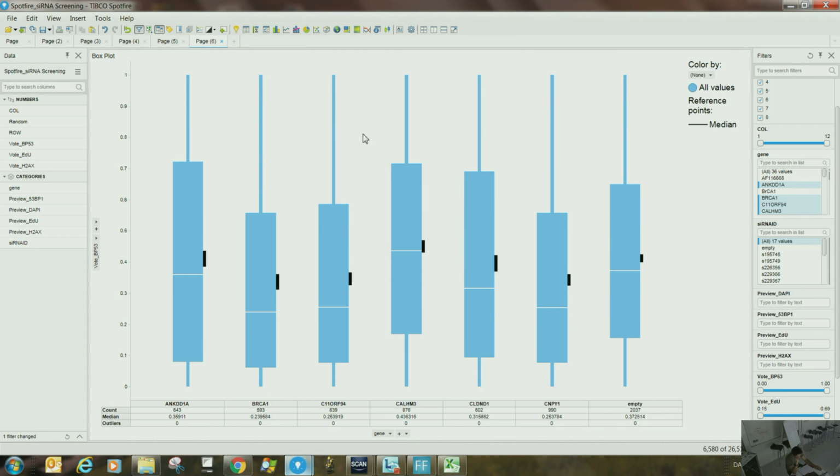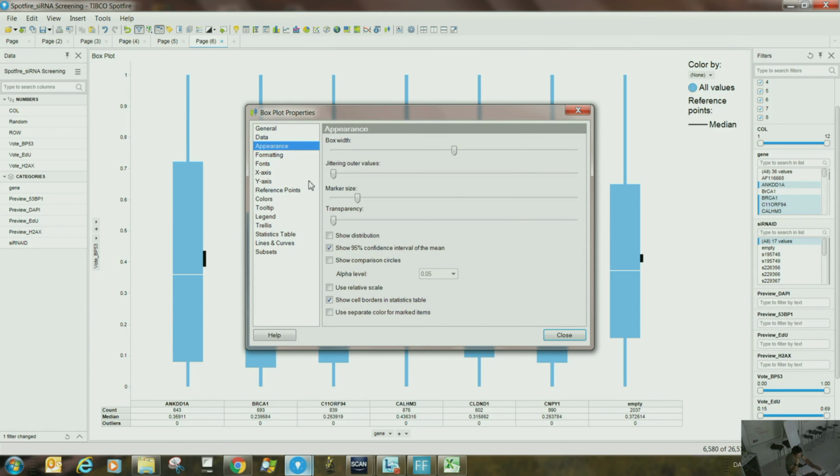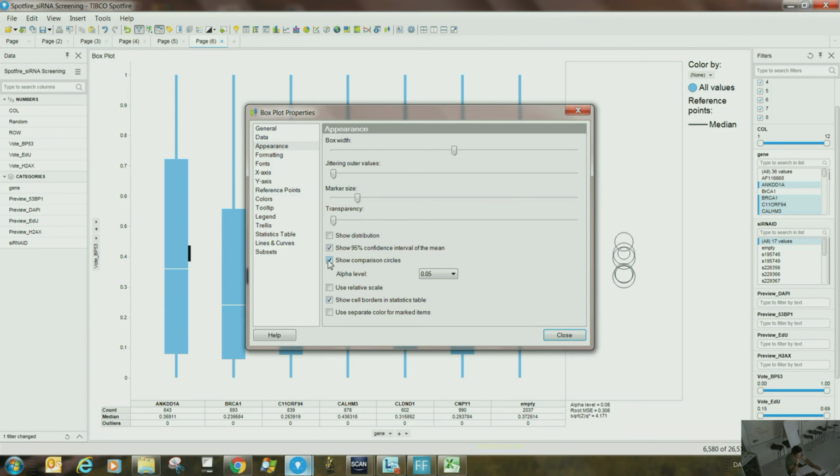But Spotfire can also give you this already. So you don't have to visually look at it, but go to properties, go to appearance and say show comparison circle. And in comparison circle you have to give the level of significance. Because every p-value is dependent on the level of significance. So by default, everybody has accepted in the scientific community 0.05. If the p-value is less than that, it is acceptable.